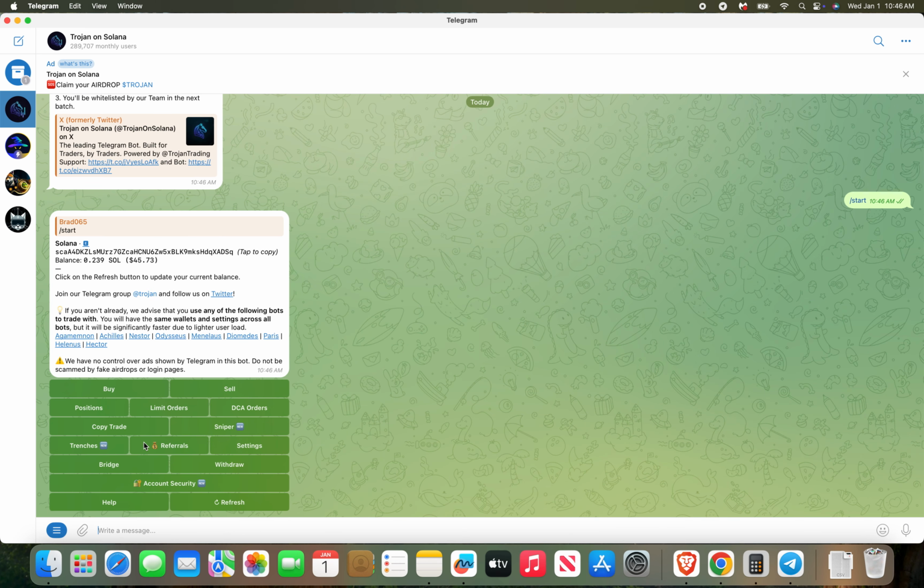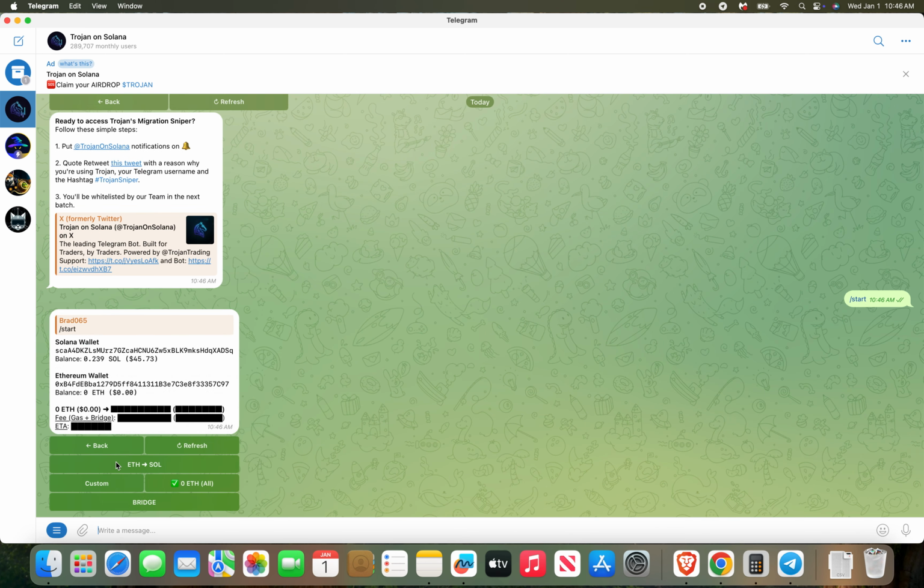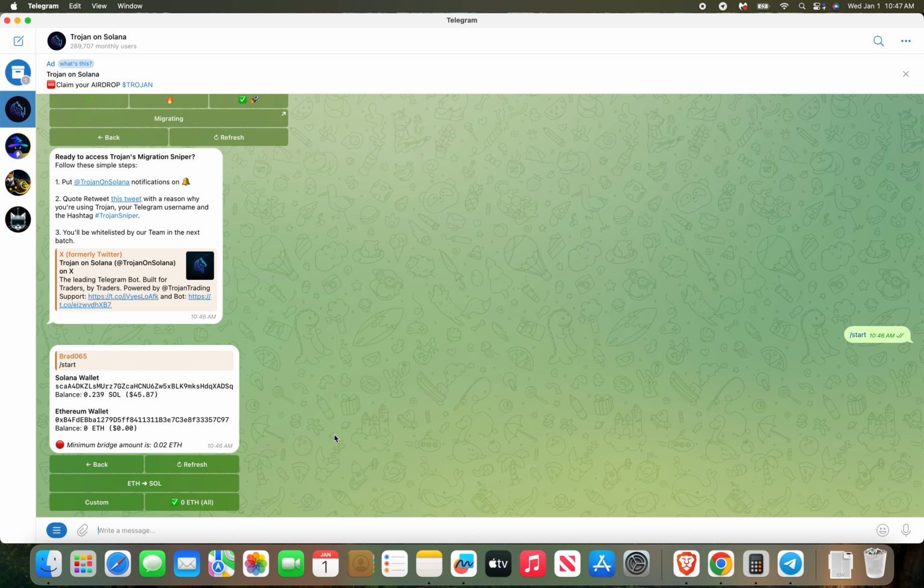Moving forward, they have a bridge feature here. So let's say you have Ethereum, but you want it converted to Sol. You can bridge it right here directly on Trojan. So they are solving a problem. So I would say this is a useful feature. So that's 2 points for Trojan.